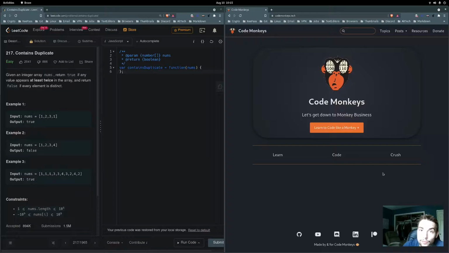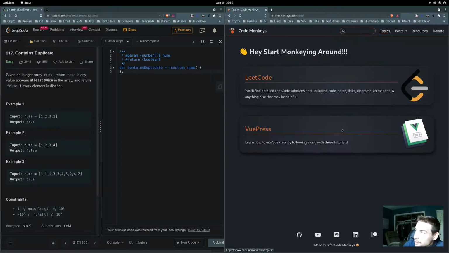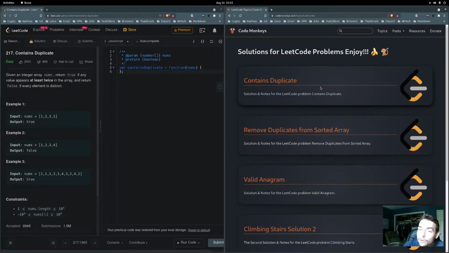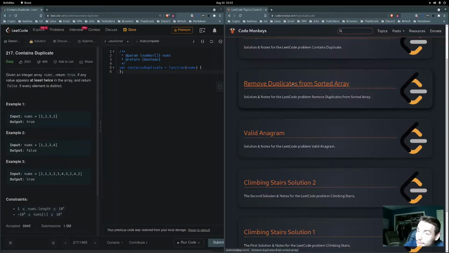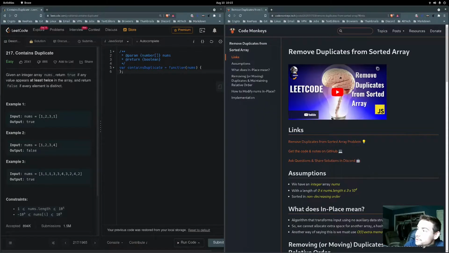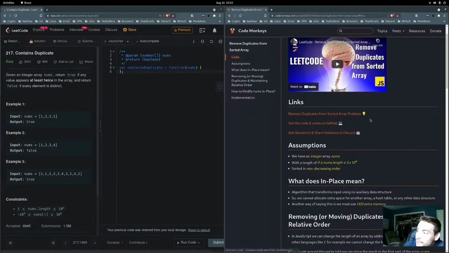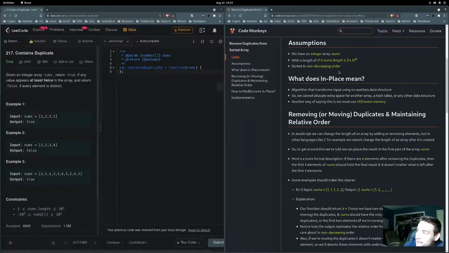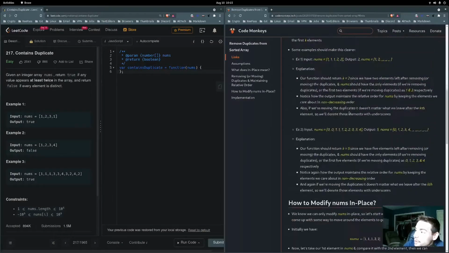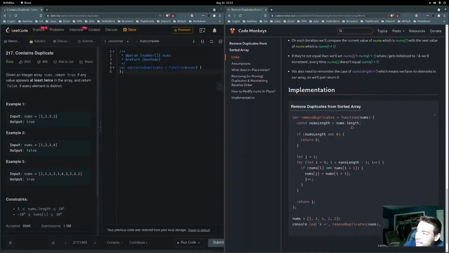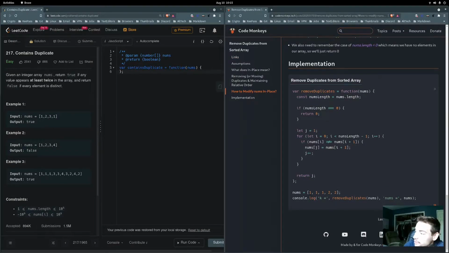So here's the home page, and then you can click right here to go to different topics. So we have the LeetCode topic, and then in here we'll have all of the different LeetCode problems that we've done, like our remove duplicates from sorted array. So you can go in here, and you'll have an embedded video from YouTube that you can watch there, links for everything, and then just all of the notes written up as a blog post. And then down at the bottom, there'll be the code, and then you can just copy the code from there.